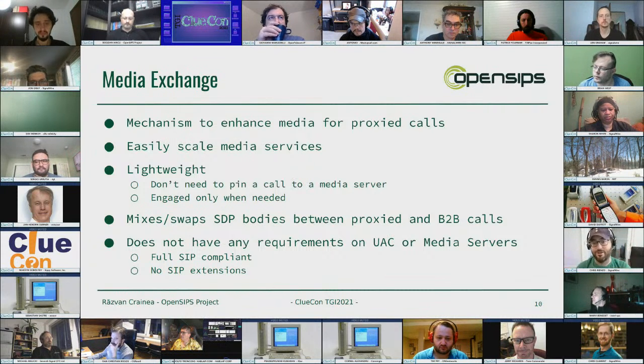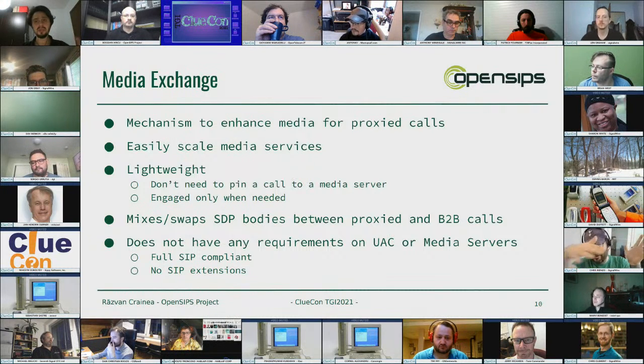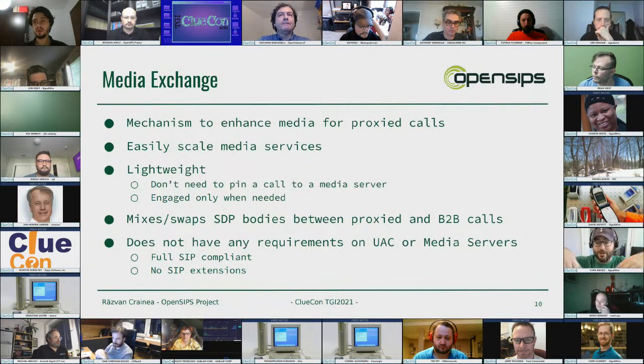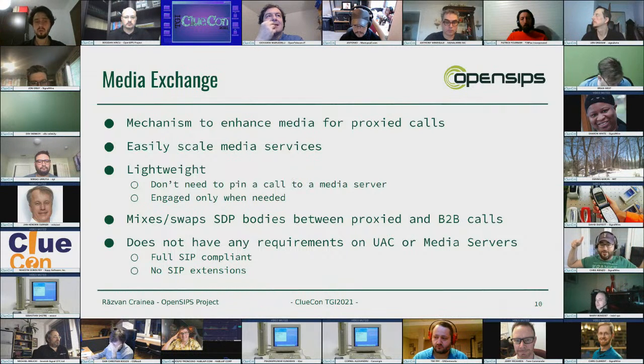We will see how simple that is, but again, OpenSIPS doesn't do anything with media. All the media hard work is still done by the media server, such as FreeSWITCH in this case. And the fun part is that you don't really need anything extra. You don't have any requirements on the user device, on the SIP device, or on the media server, because everything is fully SIP compliant and you don't need any SIP extensions. It's pure SIP.